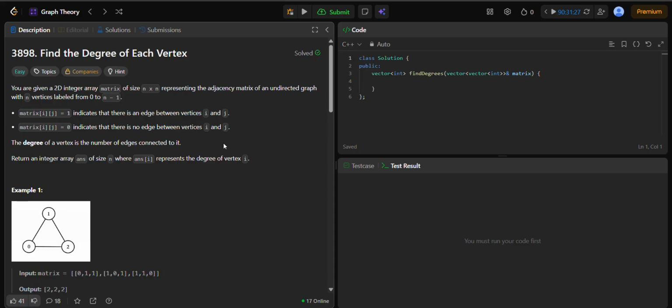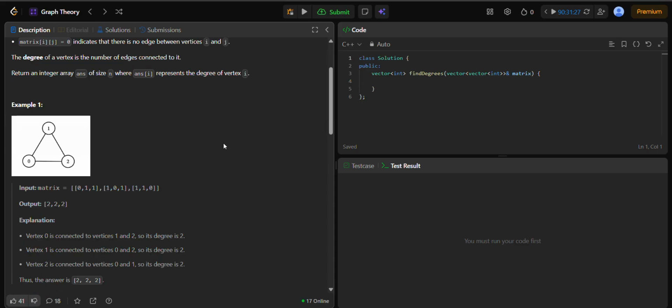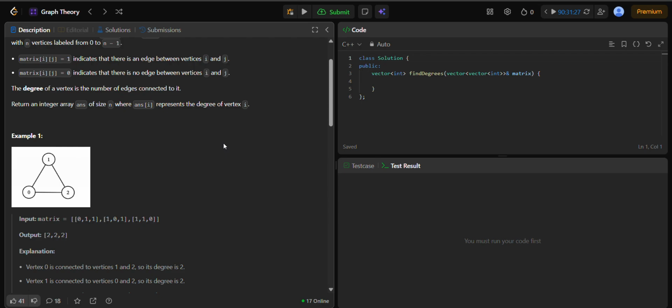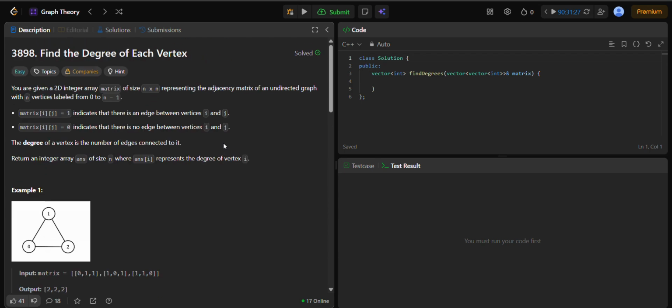So according to this question, the conclusion we can draw is that for an undirected graph, the degree of a vertex is the number of ones present in the vertex's row. What does one mean? That means the edge exists, so we just need to count the ones of that 2D array. So it's more of a basic maths portion, not a graph portion.